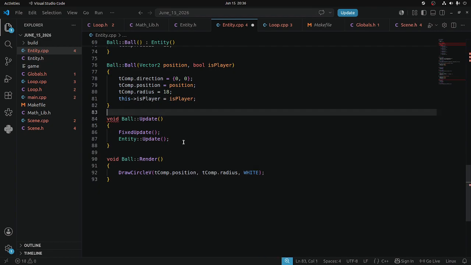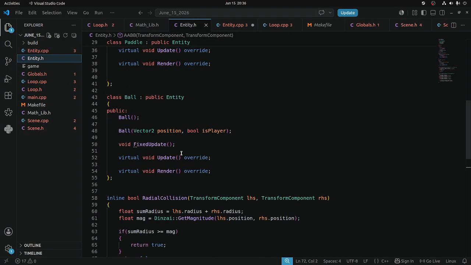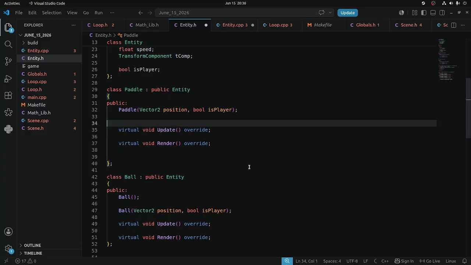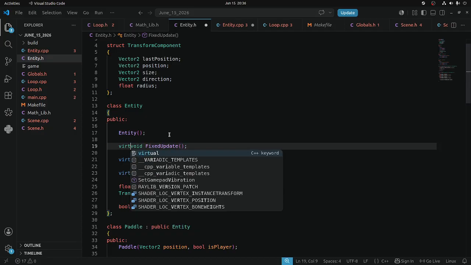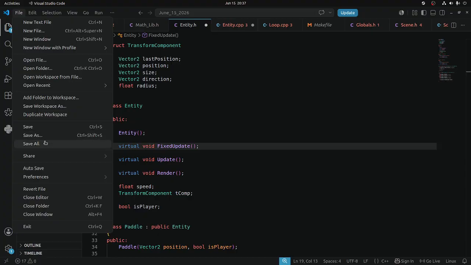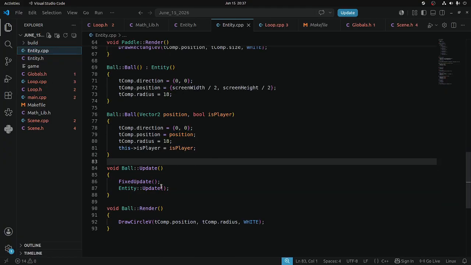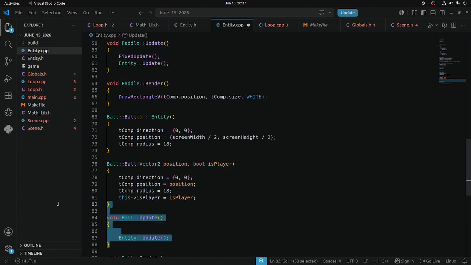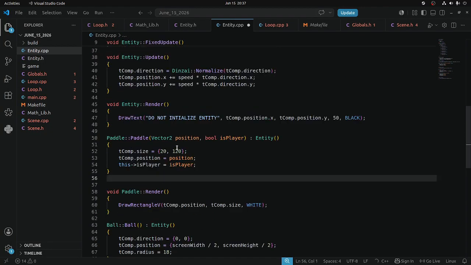So what I'm doing is I'm erasing fixed update off of paddle and the ball here. Unnecessary to have it there. Main reason is they both do the same thing. And remember, if something does the same thing, you should probably put it inside of the entity. And in fact, fixed update and update here probably don't need to be here either.